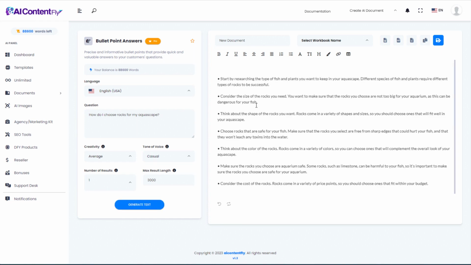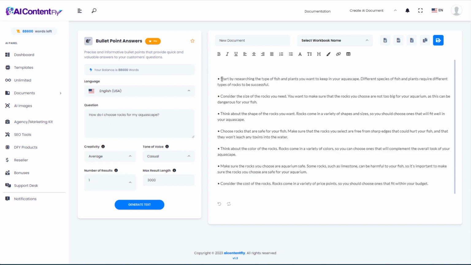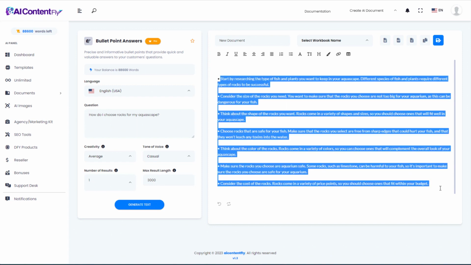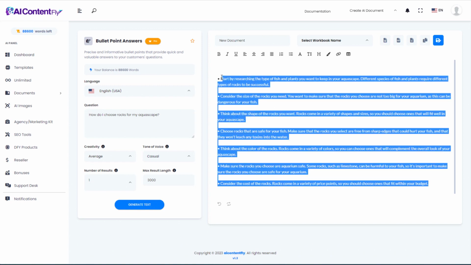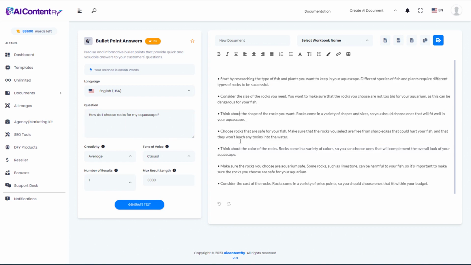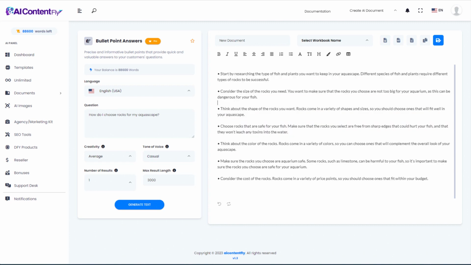And in fact, it gave us such good information. This would actually be an article in and of itself. We could turn this into an article, or this would be just a very substantial FAQ answer. Start by researching the type of fish and plants you want to keep, consider the size of the rocks, think about the shape of the rocks, choose rocks that are safe for your fish, etc. So lots of great answers for this, because apparently, the AI knows that it wasn't just a simple answer. For someone who's serious about aquascaping, they need to take all of these factors into consideration.